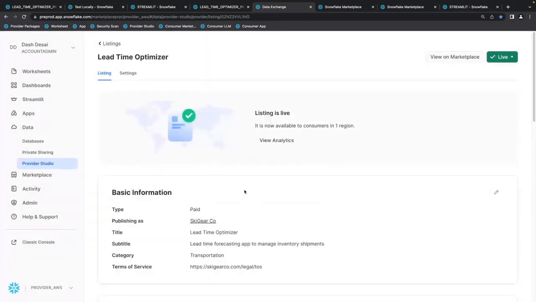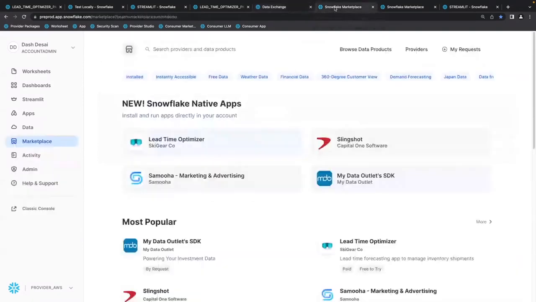We are done. In just a few steps, we published this app to Snowflake Marketplace, where more than 8,000 customers in the Data Cloud can discover and use it immediately. Now let's see how easy it is for the consumers to find and use our app. For that, we're going to head over to the Snowflake Marketplace. As you can see, we have apps from our launch partners live in the marketplace. If you are in AWS, you can start using these apps today.